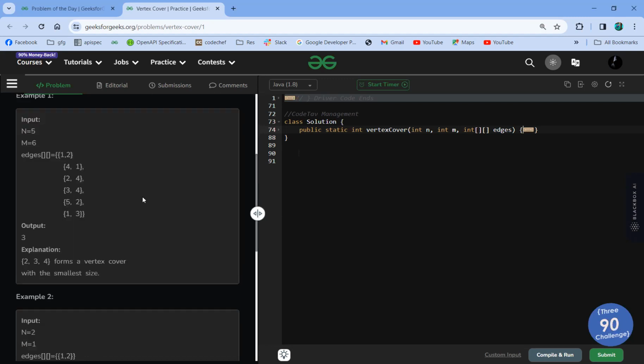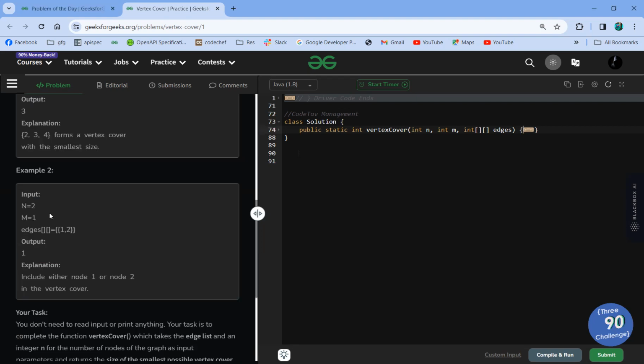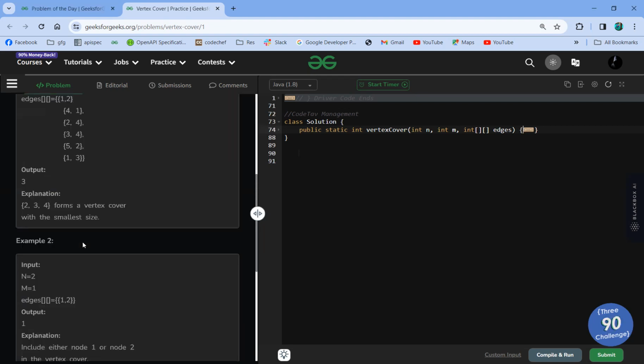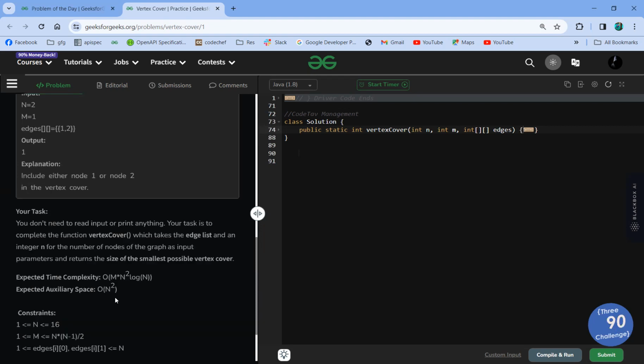So here n is 5, m is 6. The edges are like 1 2, 4 1, 2 4, 3 4, 5 2, 1 3. So here 6 edges are there, right? The output is 3 because 2, 3, 4 forms a vertex cover with the smallest size. Okay. Next, in the second example, with edges like 1, 2, we only need to include either node 1 or node 2. So here the expected time complexity is this one and the space complexity is big O of n square.